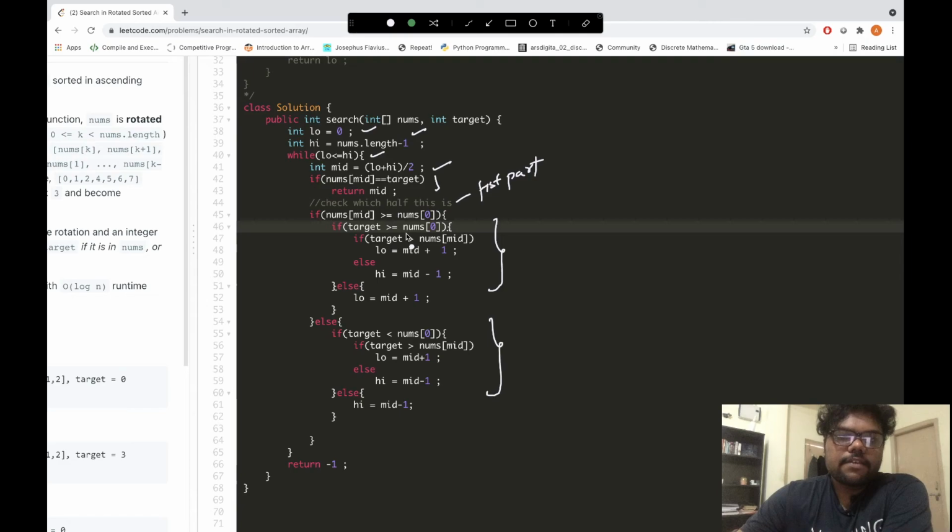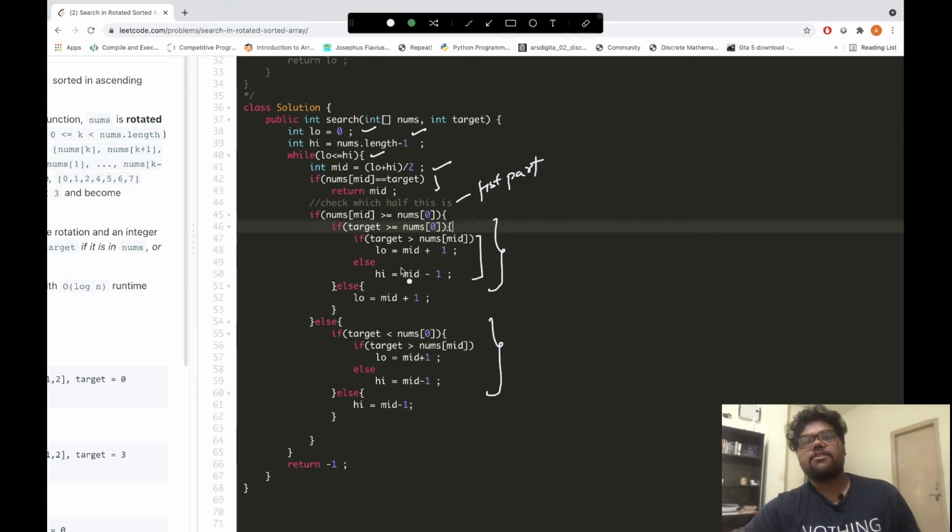When we are in the first part, we'll simply check where our target element is. If our target is also greater than the first element, that means both the target and the mid are on the same part. Then we'll just apply the simple binary search logic of checking whether mid is greater than target or not, and then adjust our low and high pointers accordingly. Else, if we are in the first part but our target is in the other part, then we have to modify the low pointer. So this is how we are reducing the search space.